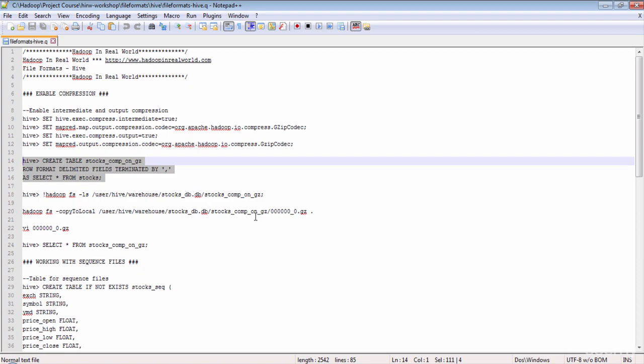Now I'm going to create a table using the create table as select expression. Let's take a look at the syntax of this create. As you can see, you don't have to specify a file format or anything specific to compression while creating the table, because we have already set the properties to enable compression and we have already specified the codec. When you execute this query, a table named stocks_comp_gz will be created with the same structure as stocks, and the data from the stocks will be copied over to the stocks_comp_gz table.